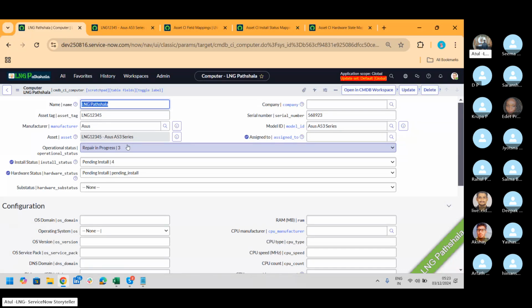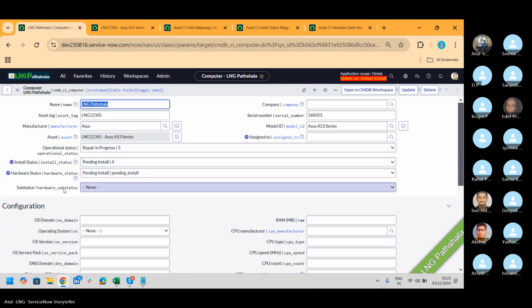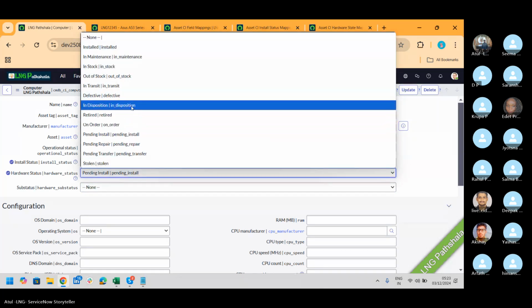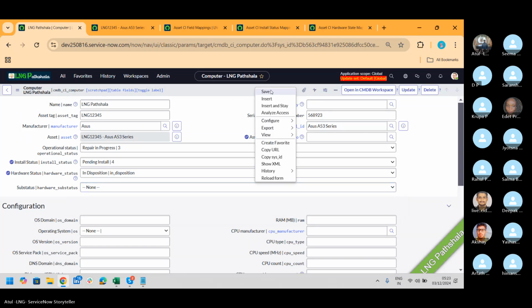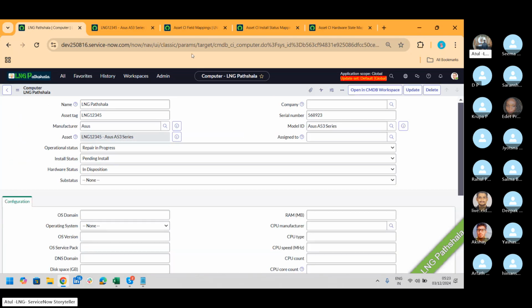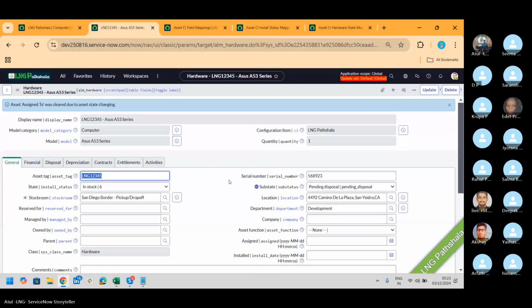So what ServiceNow says: don't use these three in one go. We never use all these three. We use only operational status to know the status of my CI. क्योंकि ये अलग है. This is separate and this is a separate one. Now, if I change this disposition and save and come here, ना see, ये pending disposal में चला गया. In stock pending disposal.